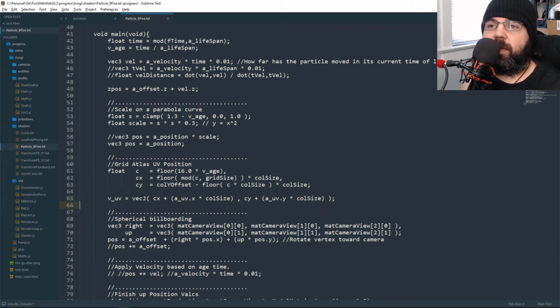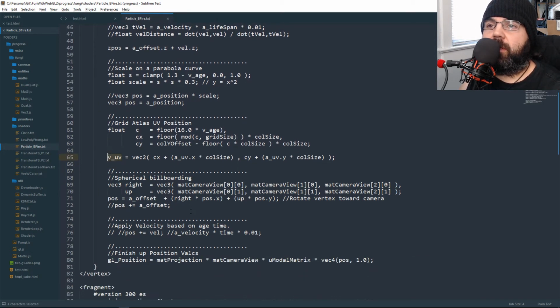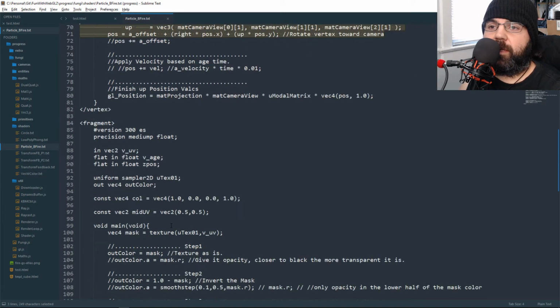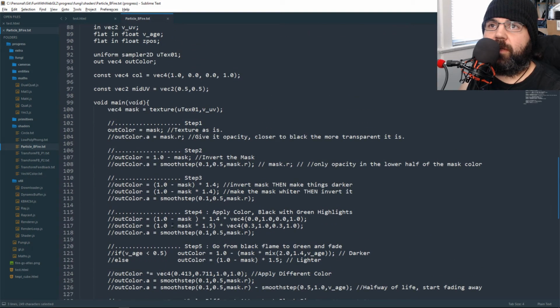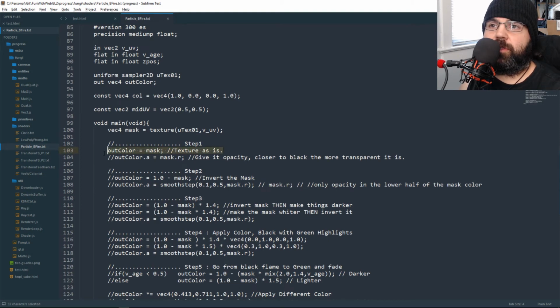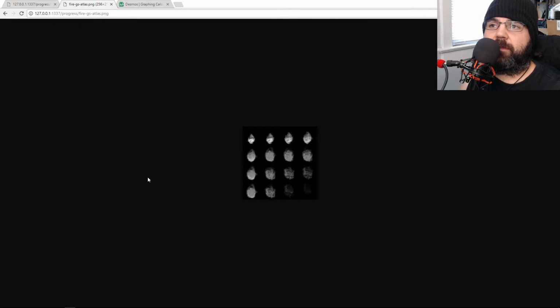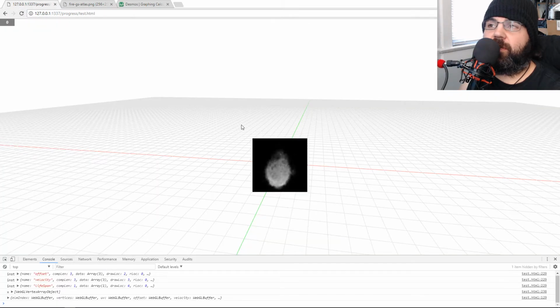So that's how we calculate the new UV coordinates for that specific cell. And then we're going to use, we have done this before, this is billboarding. We're just going to billboard the value at the bottom, and then we're going to go to our fragment shader and load in our mask. We have the UV value that we passed in from our vertex shader, and that's our mask. So if we go over here, refresh, and that's where we're going.